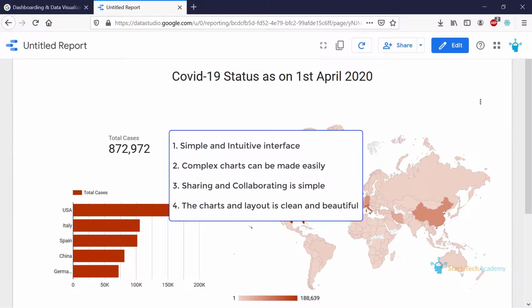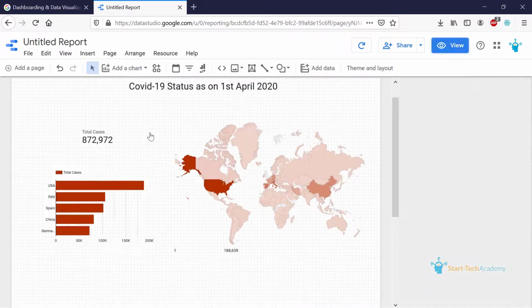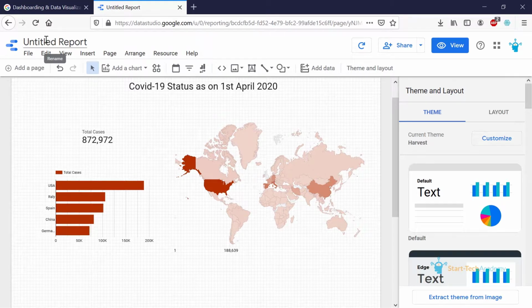And the fourth thing is that the layout and the charts that are created by default in Google Data Studio are very clean and beautiful. When we make these charts in software like Excel, we have to take some additional steps to make them look clean. But charts in Data Studio are already clean. So it will save a lot of effort which goes into beautifying a report. I'll name this report as COVID-19 from CSV.